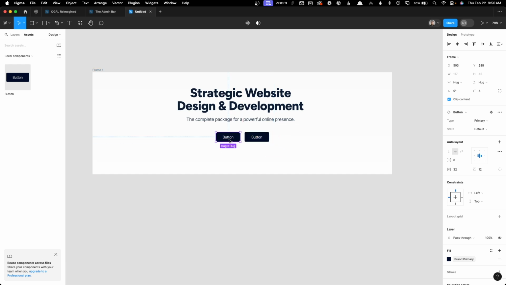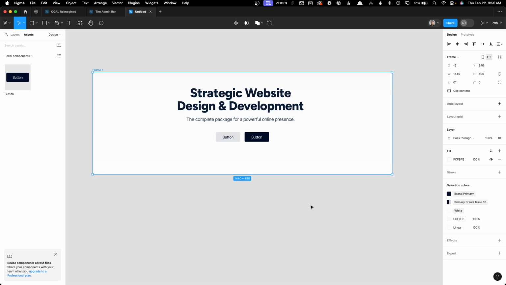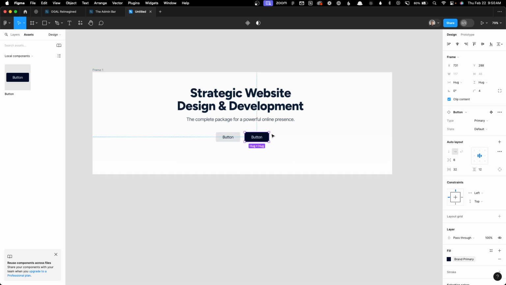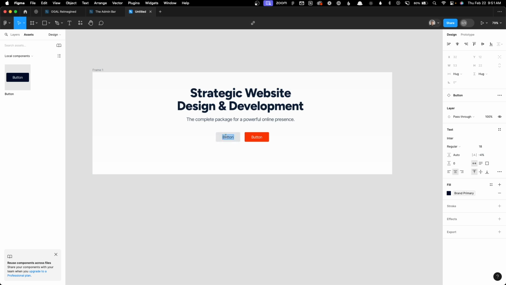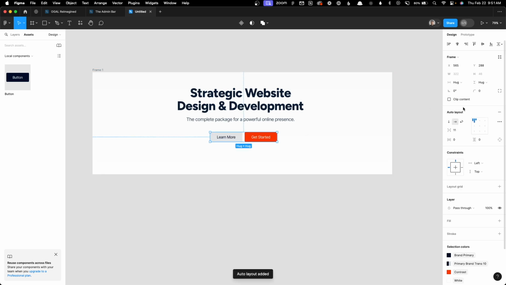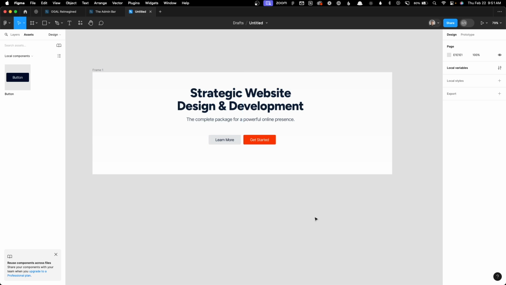Now for this button on the left, I'm going to want to change this button type, which you can see here. The type is set to primary. I'm going to change this to our secondary A, which is what I think I'll use on this design. And for the second button here, I'm going to change this from primary to our contrast button. So now we can go ahead and change the text, like this might say learn more. And this button here might say get started. And then we can go ahead and line these up, probably with an auto layout and some nice gap between them, and make sure they're centered up inside of our artboard.